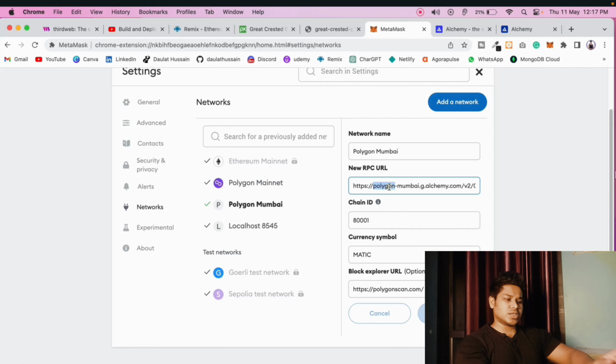Again, I'm telling you that I will provide this URL in the starter file, so you can simply get it from there as well. This is the name, we have the RPC URL, and this is the chain ID. This is the exact chain ID you have to provide, 80001, because this is for the Mumbai test network. We have the currency symbol, and this is the optional one.